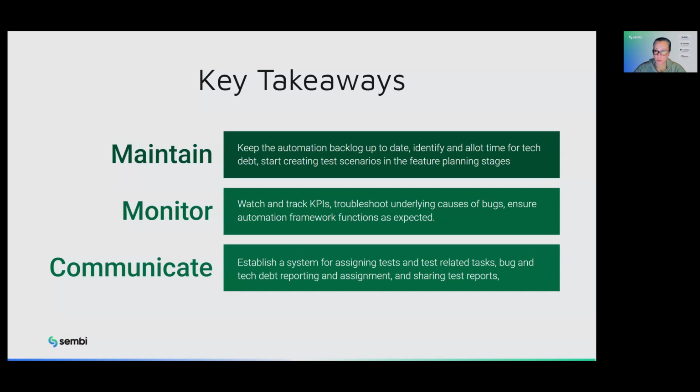Try to immediately troubleshoot underlying causes of bugs, especially if you're seeing the bug more than once. And make sure that your automation is doing what it's supposed to do. And then just keep communication open. Make sure that you have a system for assigning tests and test related tasks. Bug and tech debt reporting, I always make sure I have a point of contact. I know who owns everything and I know who I need to contact if I find a bug in that area. And then just sharing test reports.